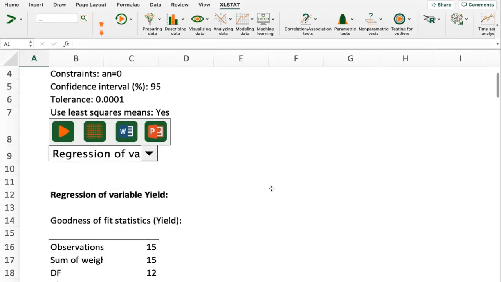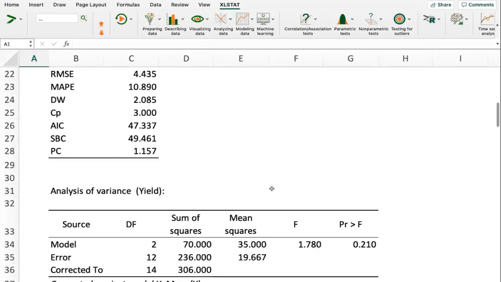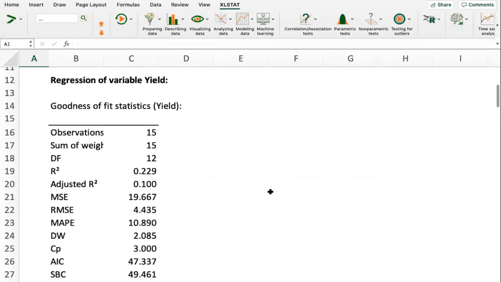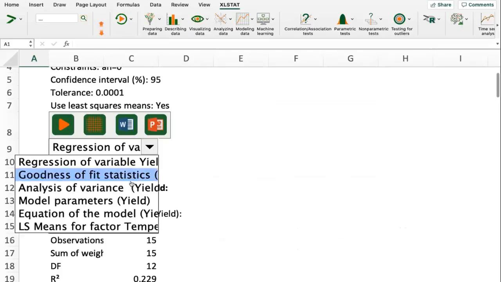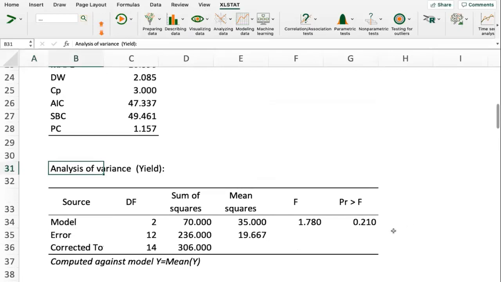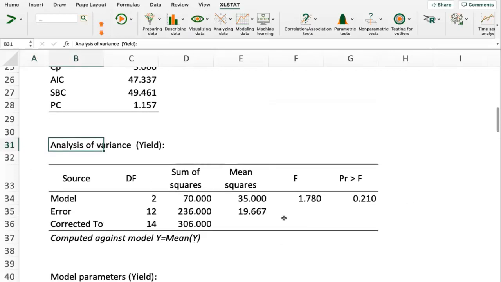Okay. And you can also go down. That's going to show you individual outputs as well. For example, we know that we are focused on ANOVA. So I can just click on this one, and that's going to take me to ANOVA right away, right? So this is neat.